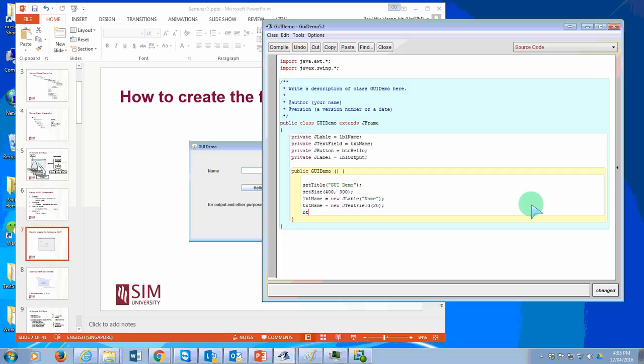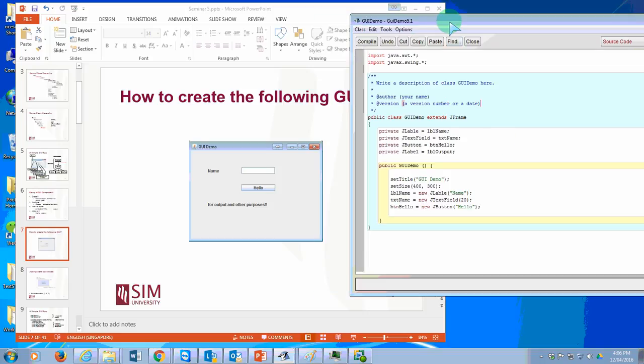Then the button, btnHello, equal to new JButton, and it has the hello there, the hello here, right? So let's put it here a bit, corresponding to this hello here. Then the output, another JLabel. Sorry, this spelling is not right, you'd get a compile error. Label.